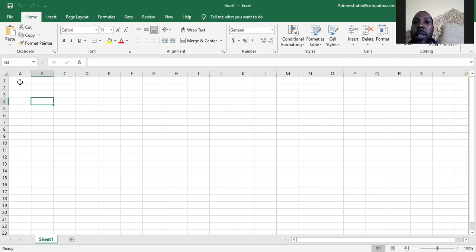So this way, we start at column A, row 1. We say this is A1. I hope you can see here this A1. What is A1? A1 is the cell reference. Yes, A1 is the cell reference.